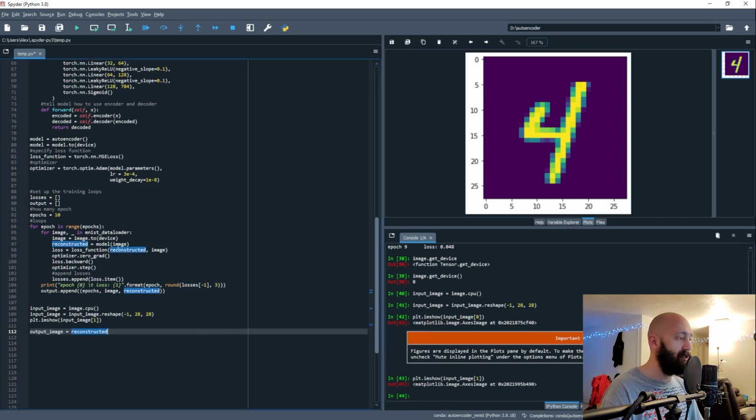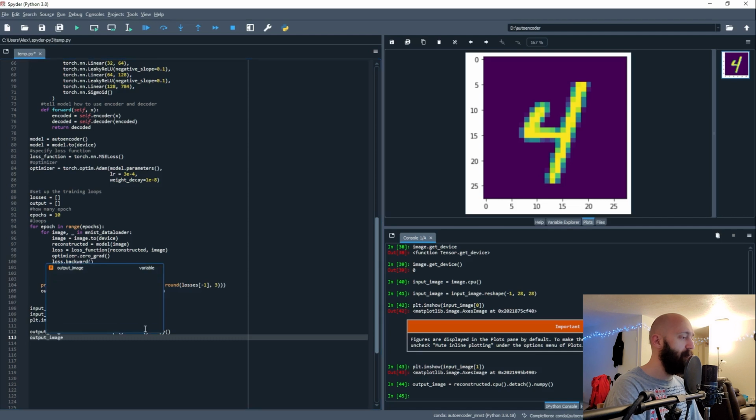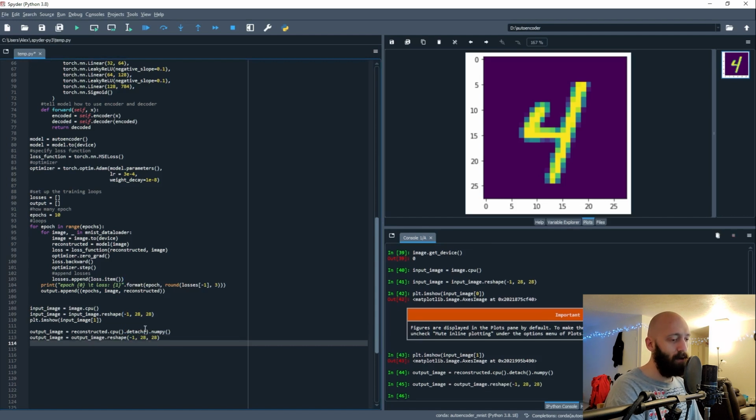Remember, reconstructed is after it is rebuilt again, and then we need to pass it back to our CPU, and then for some reason it has some element of back propagation. So what we have to do is detach, and then numpy, create a numpy array again. Okay, so then output image, we have to reshape this too, equals output image, just like with the input image, dot reshape, -1, 28, 28. Let's see if it works.